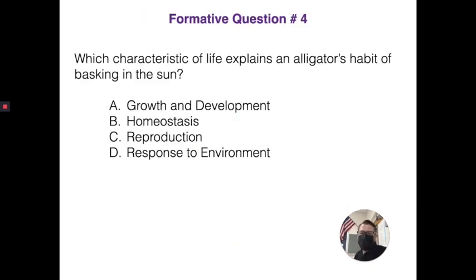All right, final question. Which characteristic of life explains an alligator's habit of basking in the sun? So we live in Florida. Periodically, there'll just be a gator lying around on like a golf course or something. Okay, why do they do that? Is this growth and development? Is it homeostasis? Is it reproduction? Or is it response to the environment?